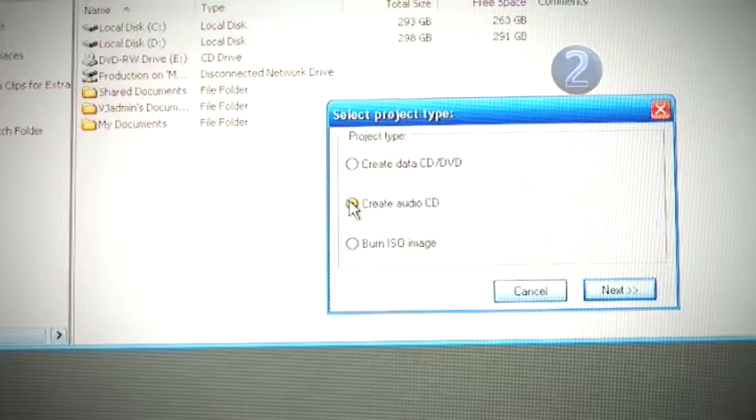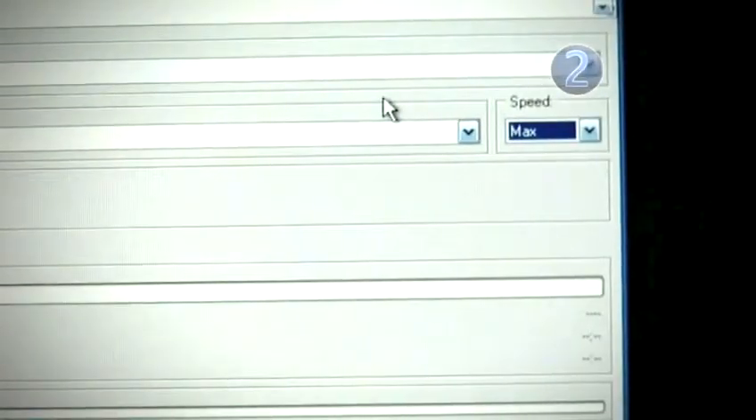Step 2. The options. Choose Burn Audio CD. If your audio CDs have been coming out with errors, try closing other programs and slowing down the speed of the burner in the options menu.